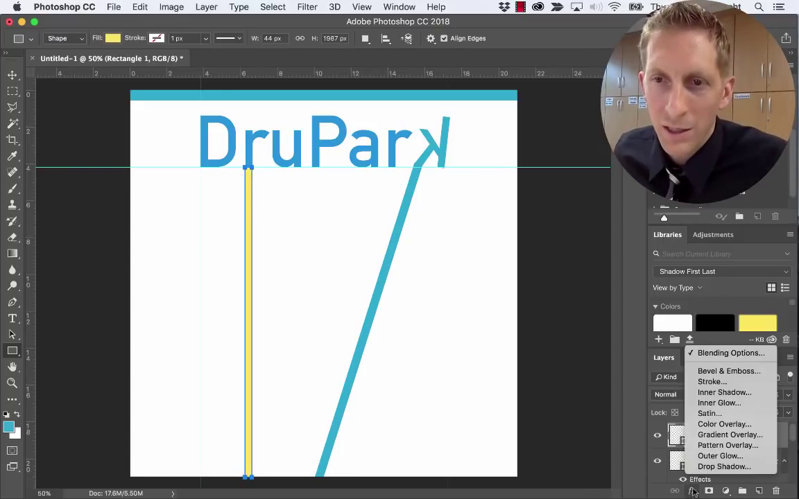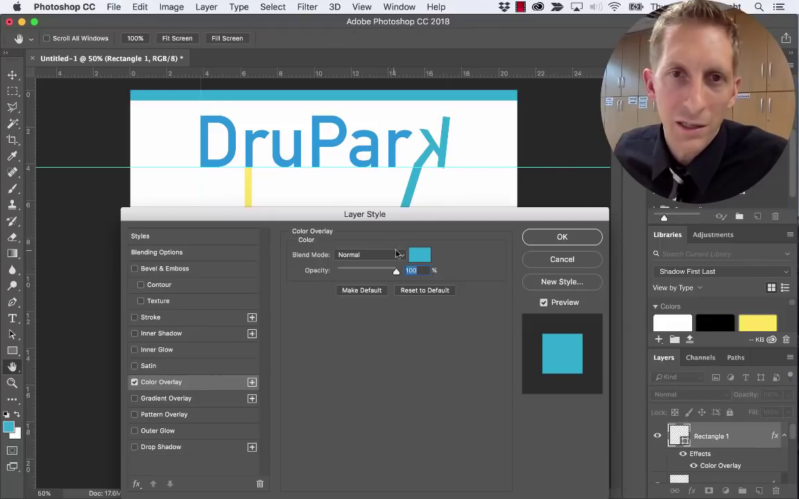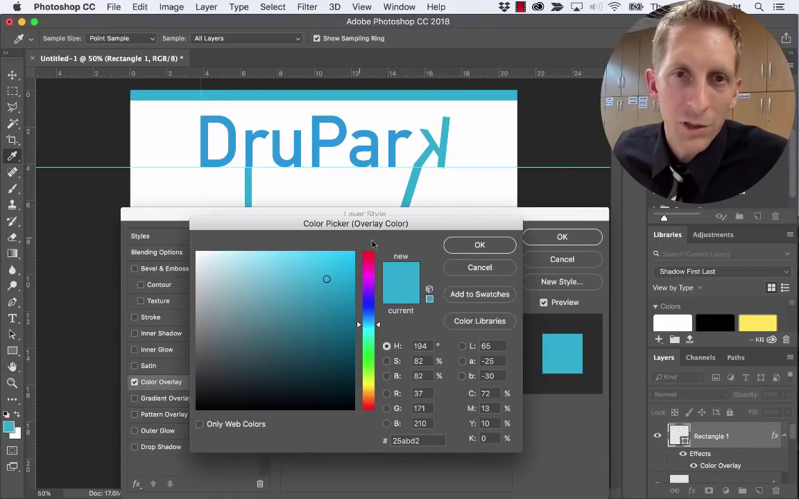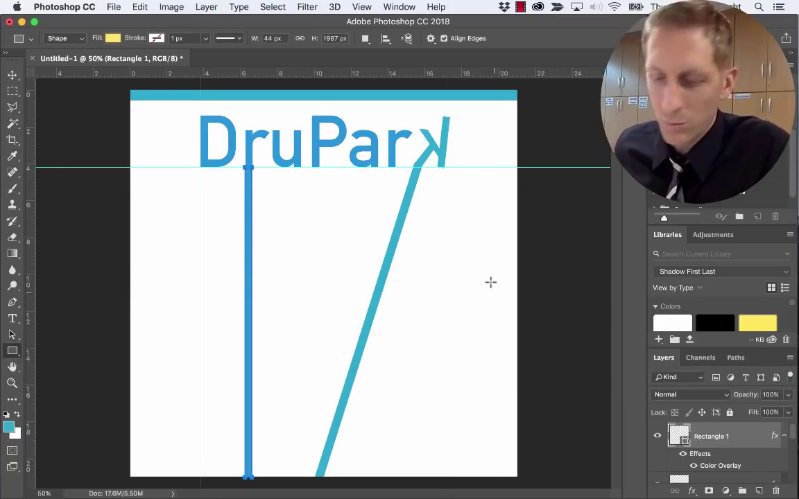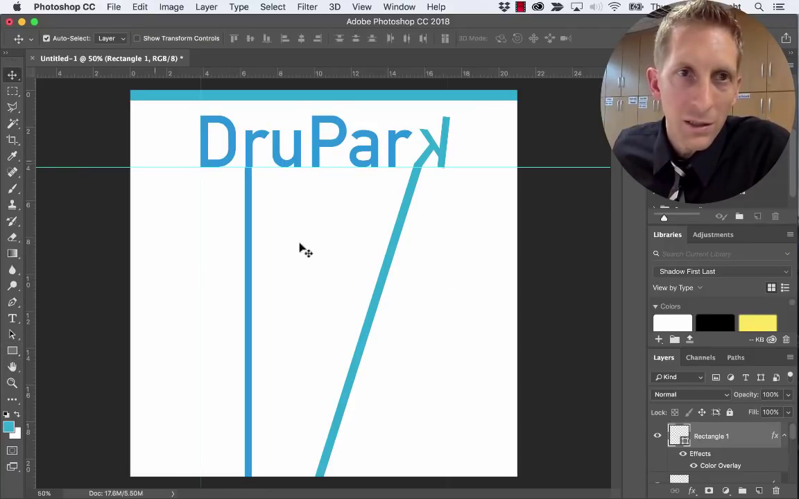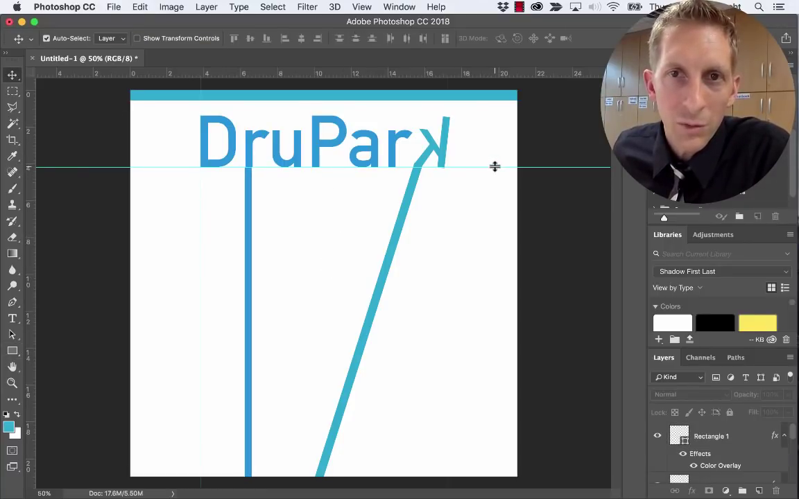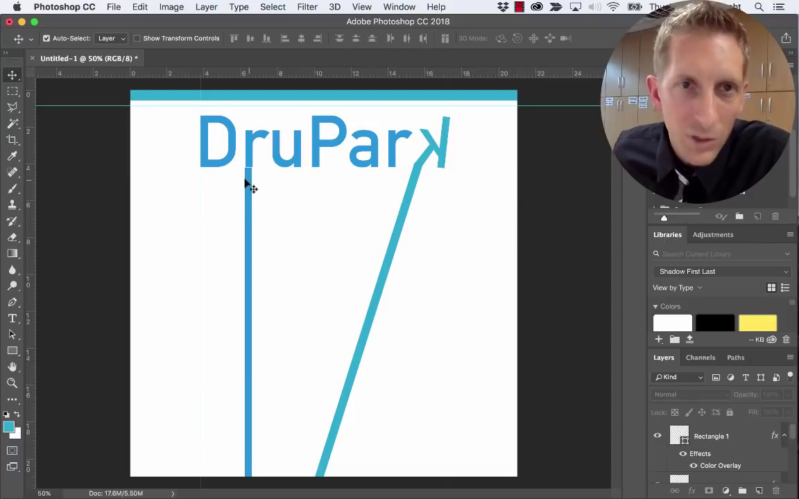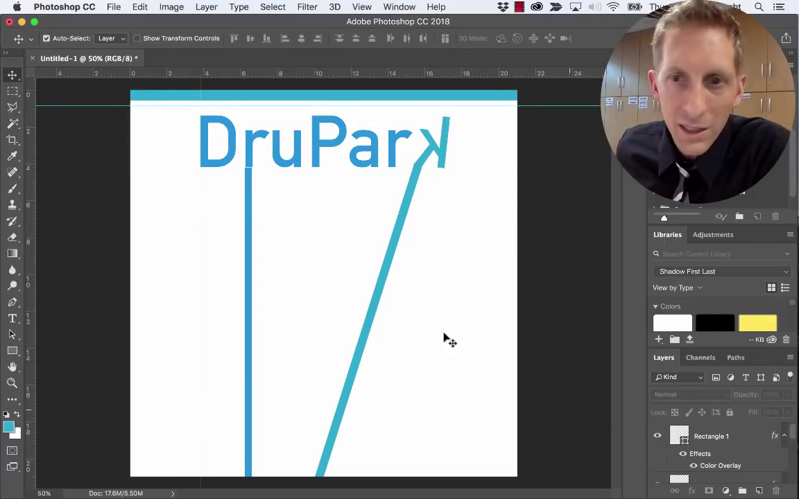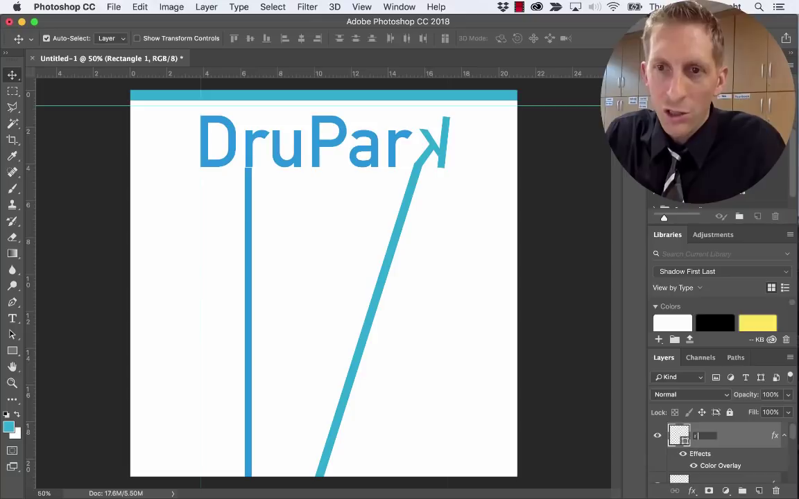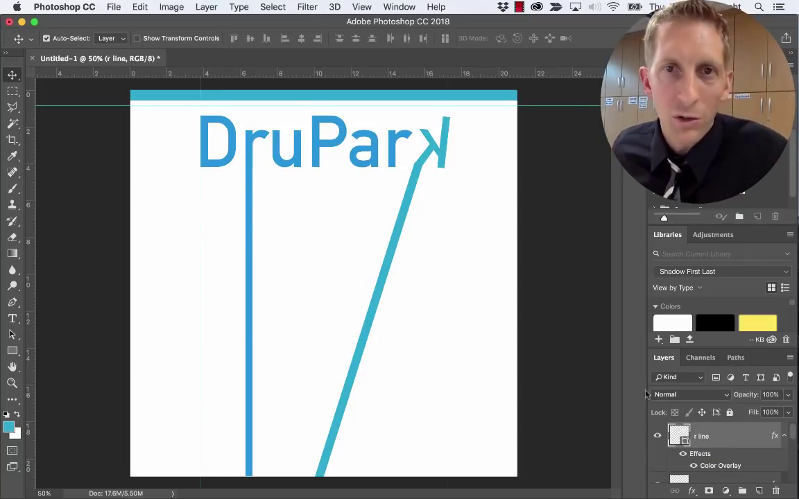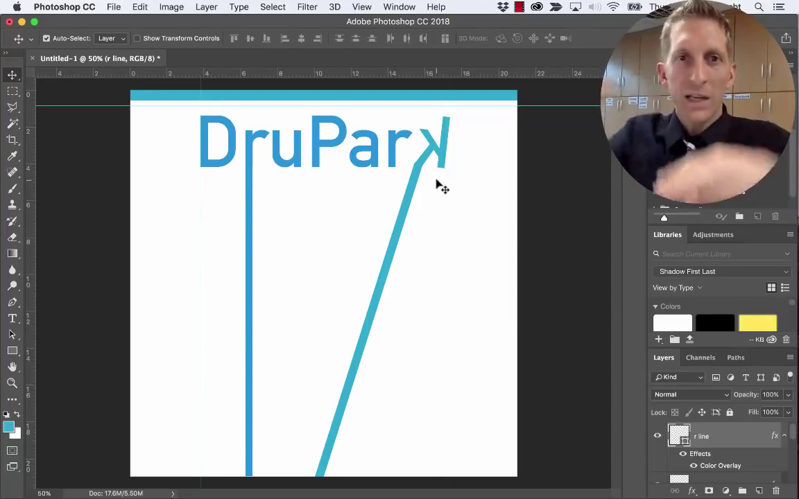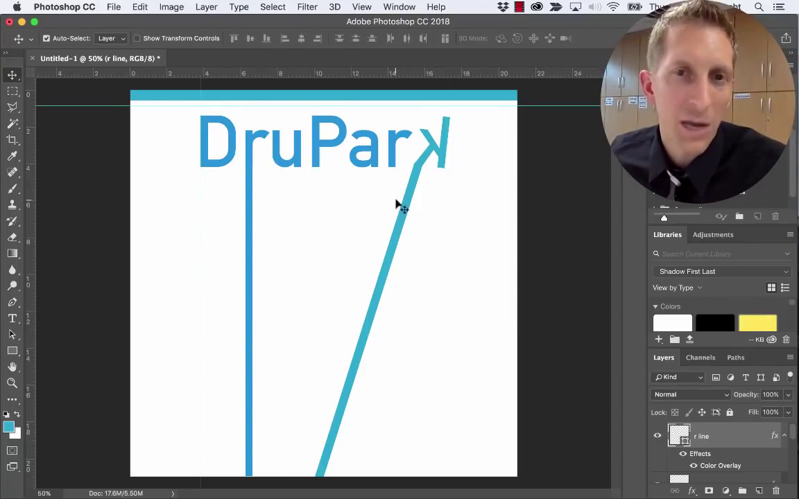Okay. And I'm going to do color overlay. And I'm going to hit the I for eyedropper and click on the blue so it matches and hit OK. And then click on the move tool, and we should be good. Get this out of the way so I can see where it's at. I'm going to call this R line so I don't get lost in it. And there we go.